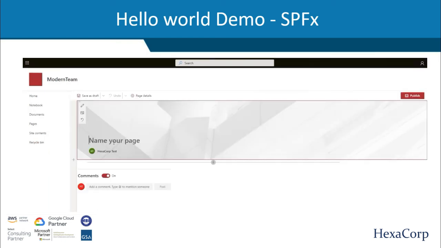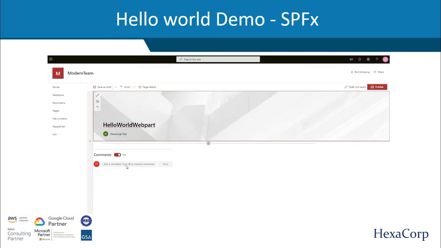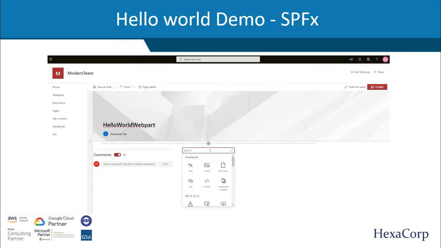Go to the web page where you want to add the SPFx web part. To add Hello World web part to a page, select the add icon. This opens toolbox where you can see a list of web parts available. The list will include Hello World web part as well as other web parts available in your site. Select Hello World to add the web part to the page.